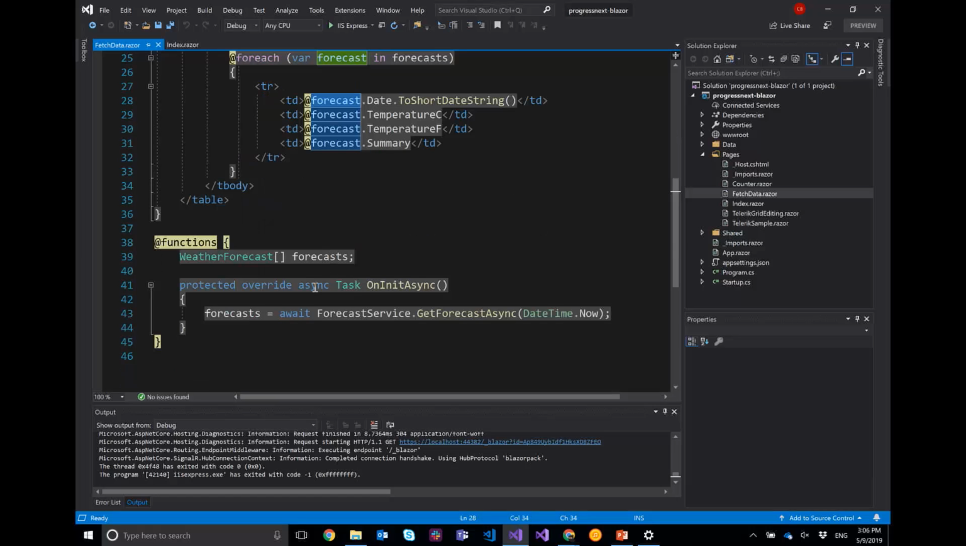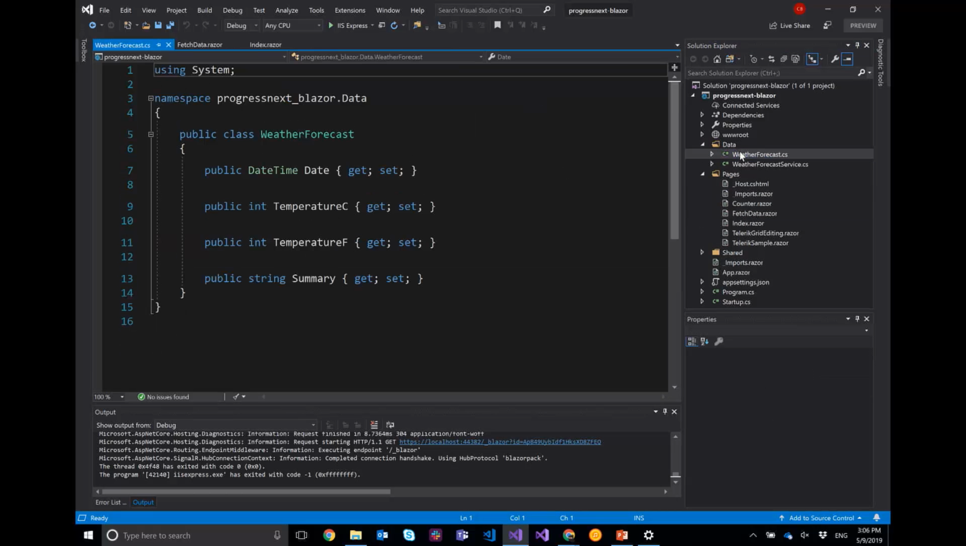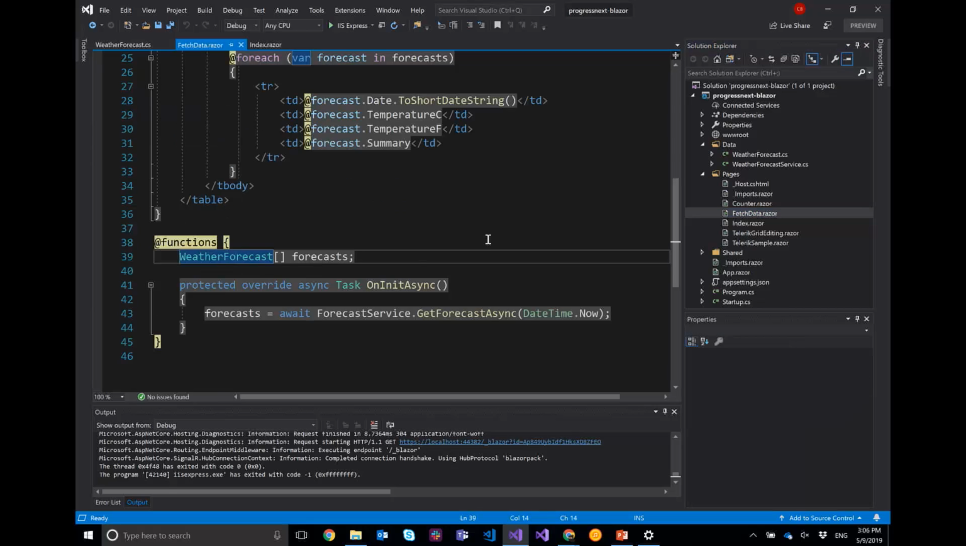So if I scroll down here, we can see that we have a type weather forecast that we can go into if we want to dive into our data folder, where we see that we have a date, temperature C, temperature F, and summary. And that's something that we can all access immediately here from one single component.